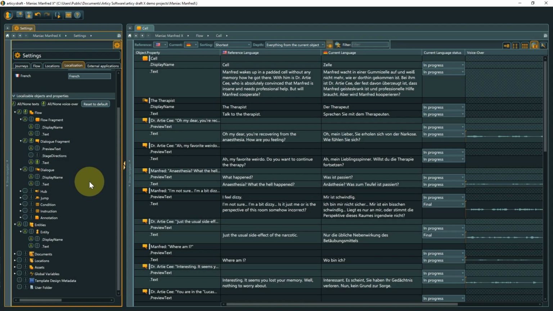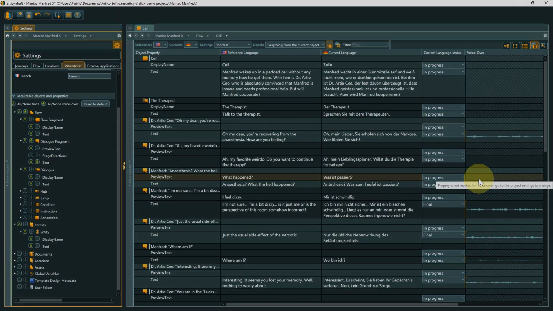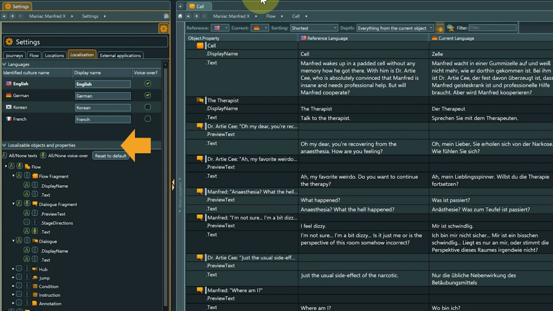Voice-over can only be selected for entries that have text localization set to active. If VO is set to inactive for a property, for example preview text for dialogue fragments, then the corresponding property field in the localization view will be marked by a crisscross pattern and cannot be set as a target for a voice-over file. The localizable objects and property settings affect all project languages, primary and secondary.